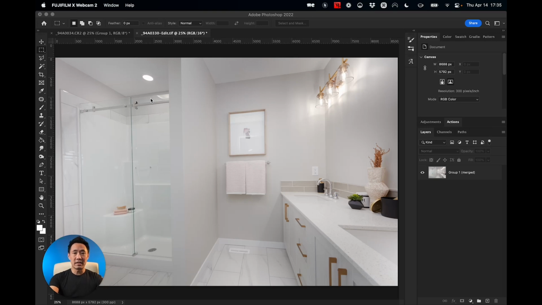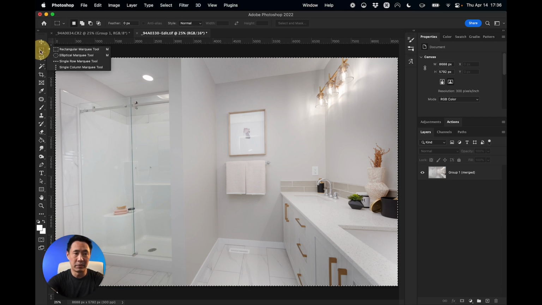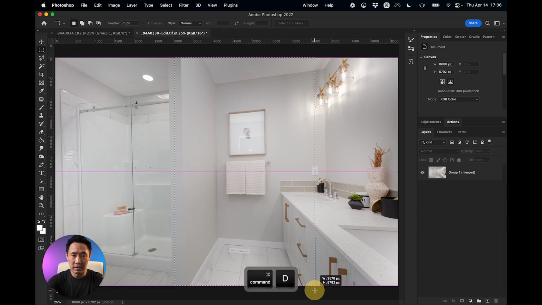Alright, so let's take a look at this image here. You can see that clearly the bathroom is missing a mirror. And to start off, we have to think about what is going to be in that mirror. So I'm going to first select that. I'm going to use my rectangular marquee tool, and let's see, I'm going to grab this portion right here.